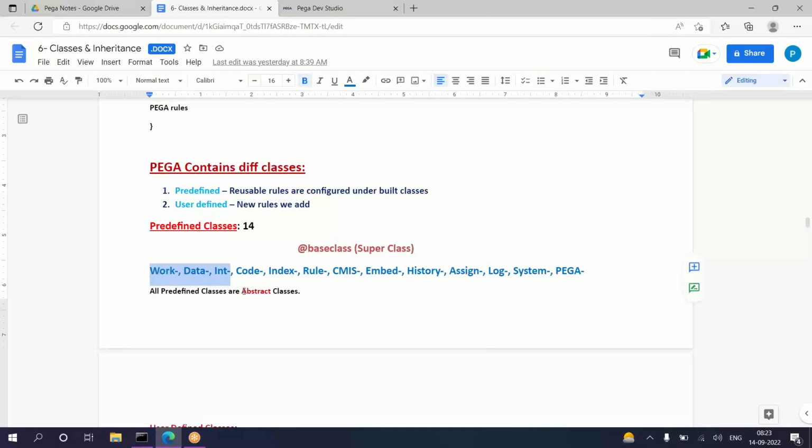Abstract class, or Data-INT. Basically, in abstract classes, if you take any predefined classes, except at the even this is also abstract. One more thing is they will end with a hyphen. That is in the predefined category, not in the user-defined category. But most of the predefined classes will end with a hyphen. For the integration layer, what is the direct parent? All its functionalities are derived from this Int-hyphen class. Similarly, for the data layer, all its functionalities are derived from the Data-hyphen class.